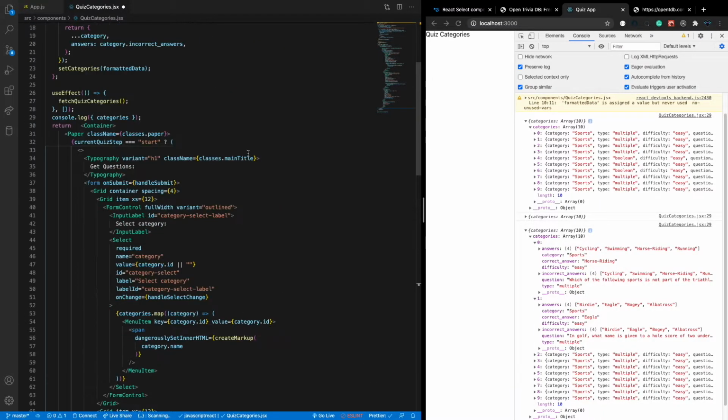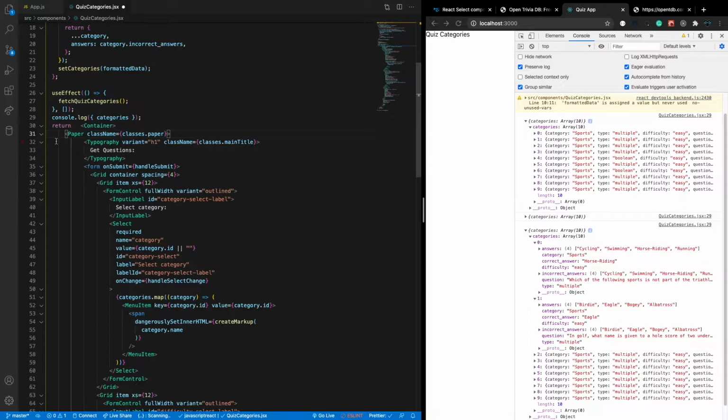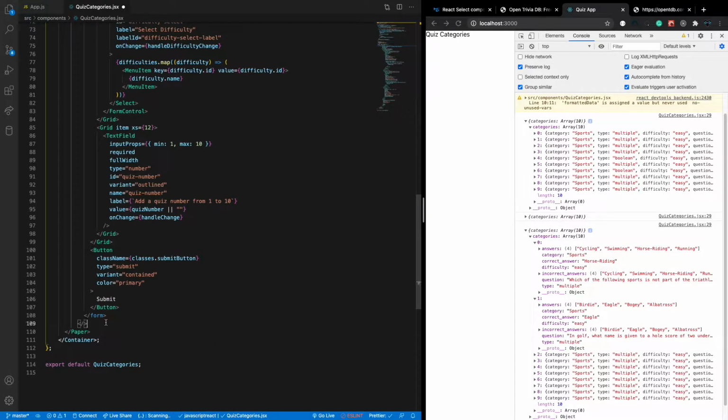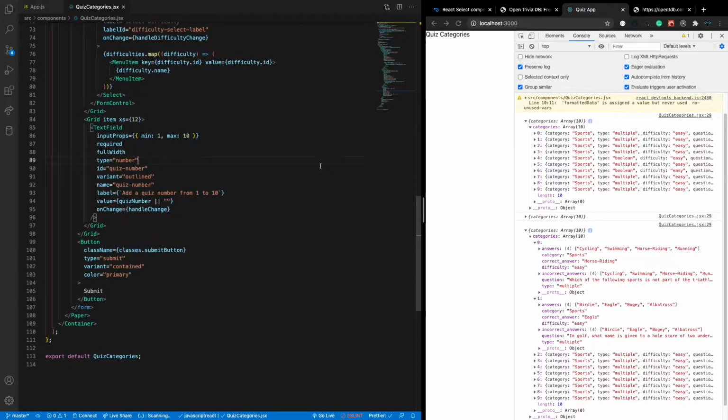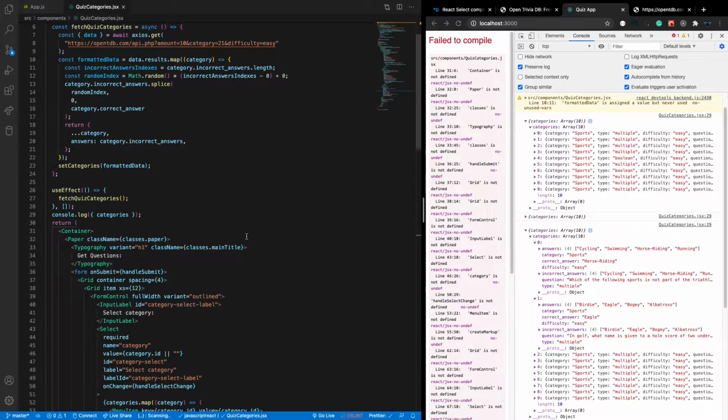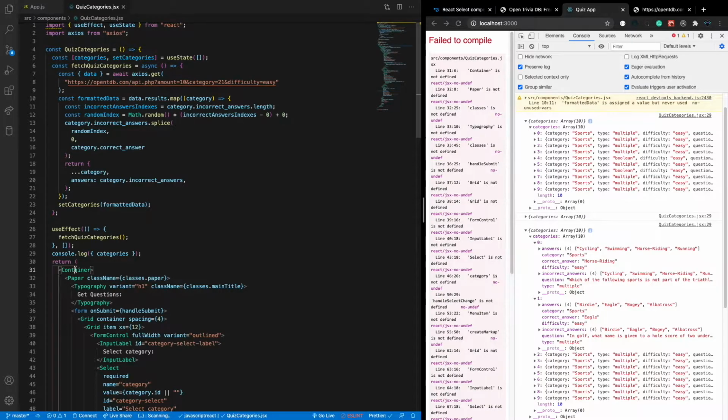And in the top here also, let's remove this condition too. And this one, closing tag here, save it. Close this one, save it, and after saving it, we need to import this here from Material UI containers.